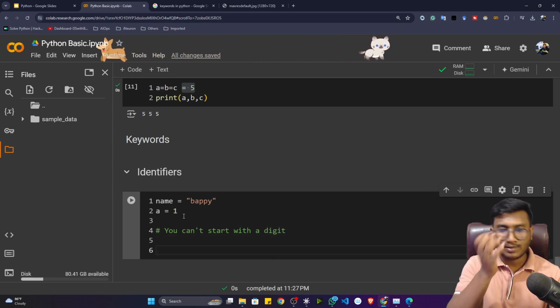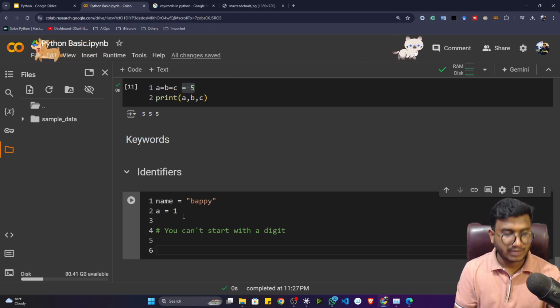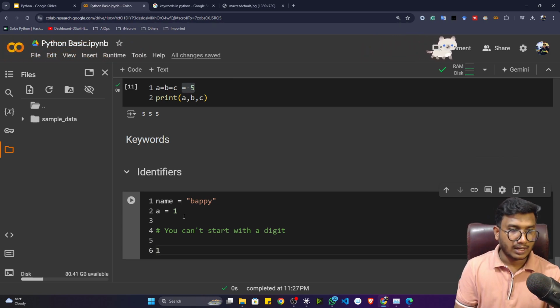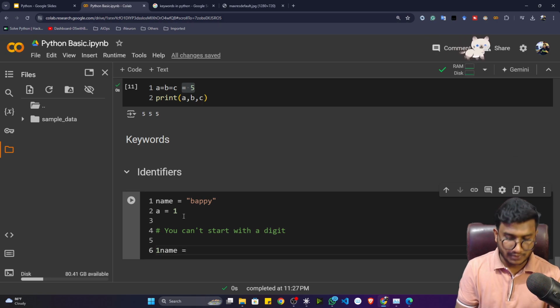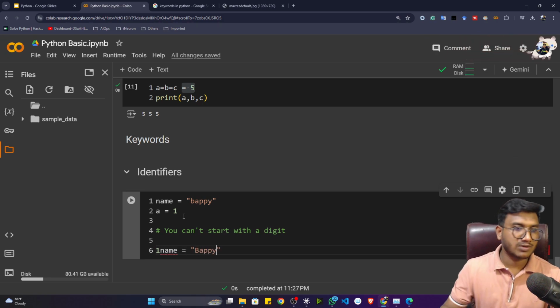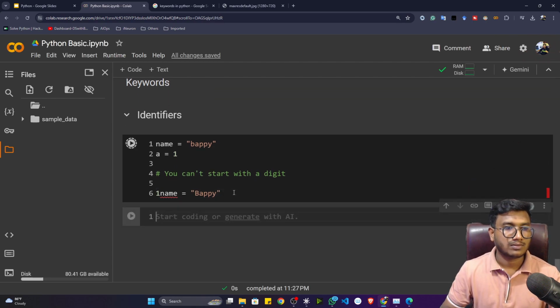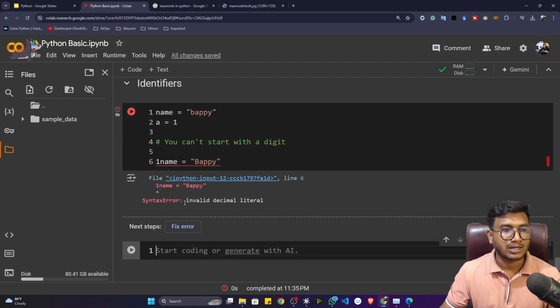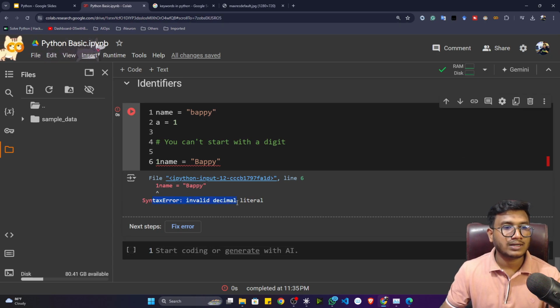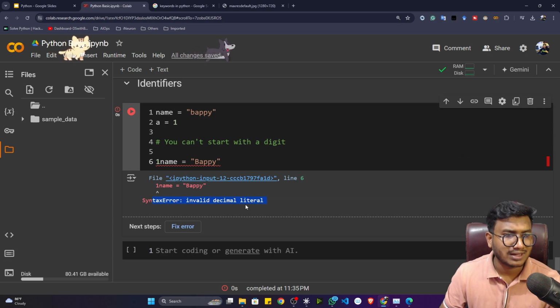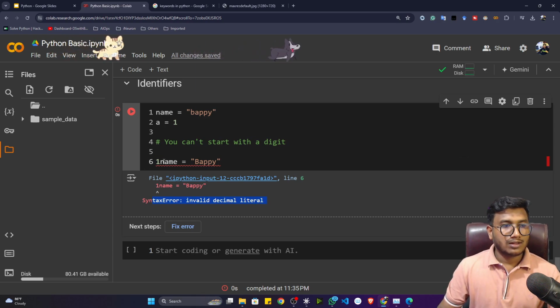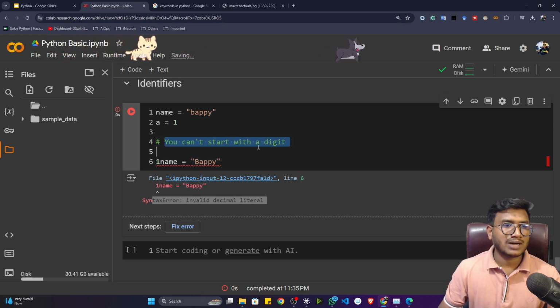Okay, let me give you one demo. Let's say here I am defining one variable called, let's say, one name. Now if I just write bup inside that and execute this program, see, it will give me one error. It will tell you syntax error, invalid decimal literal. So that's why I have written you can't start with a digit.